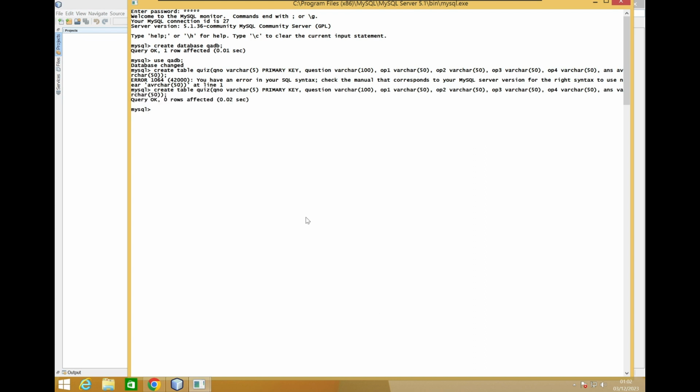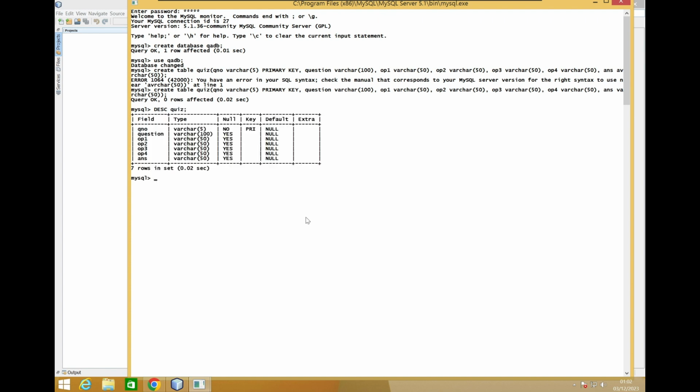Okay, some typing mistake. A table is created, right? Now through the description, we'll check the table. So our table is properly created. Now we insert values into it.